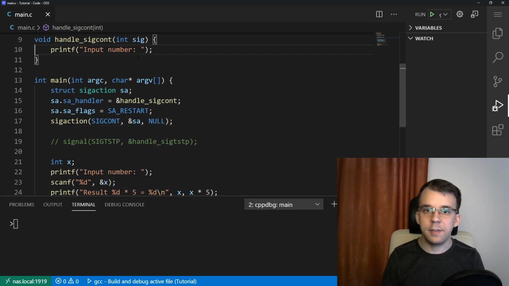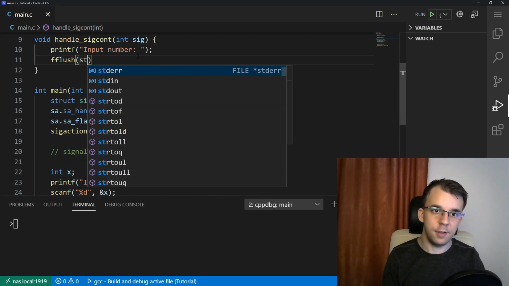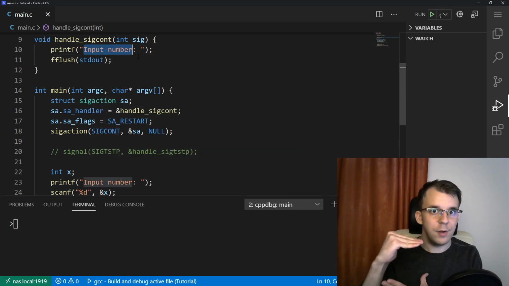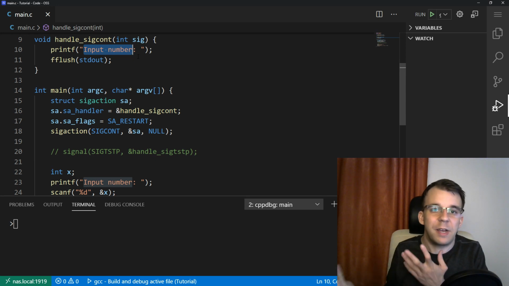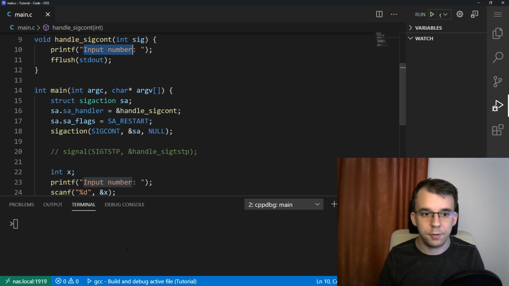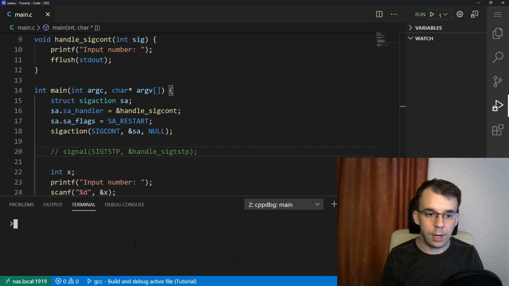And one thing I missed is, well, just to make sure the line is printed on the screen, I'm going to actually flush the standard output. So it does print this input number right when we execute this, it doesn't wait for a backslash n or something strange like that. Now, let's try to run this. So let's first build it. So Ctrl+Shift+B, and if I try to run this now, we get input number.